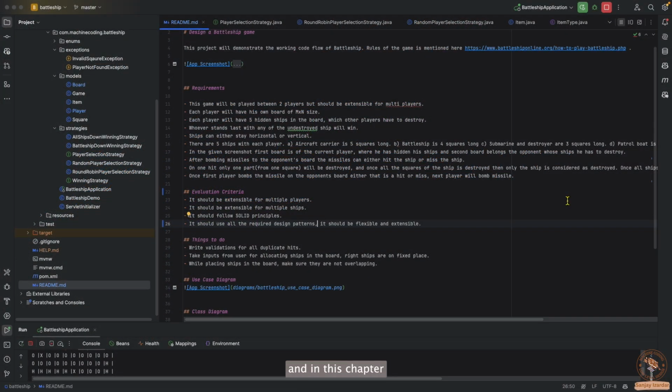I am Sanjay, and in this chapter we will discuss the evaluation criteria of Battleship game. So what are the evaluation criteria for this? First, it should be extensible for multiple players. Second, it should be extensible for multiple ships. Third, it should follow SOLID principles. Fourth, it should use all the required design patterns. It should be flexible and extensible. So let's see if our code is following all these four requirements.